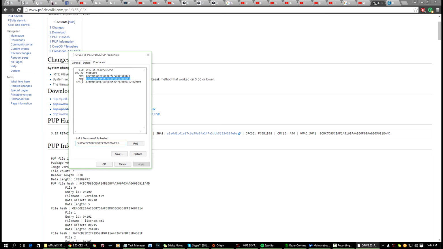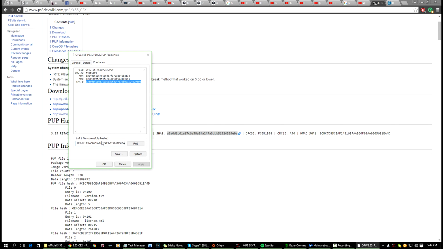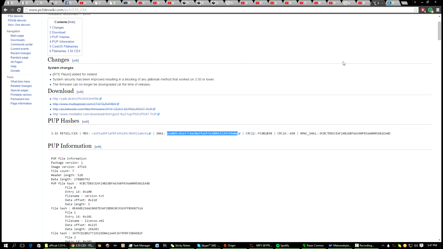As you can see, it is the same as the one that we have there, but just to be safe, you can check again with the SHA1. So you copy and paste that one in here and it compares it as well, and they both match. So that's how you know that you've got an official POP and it hasn't been tampered with or altered.